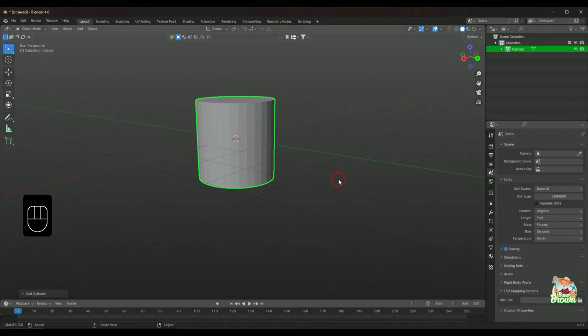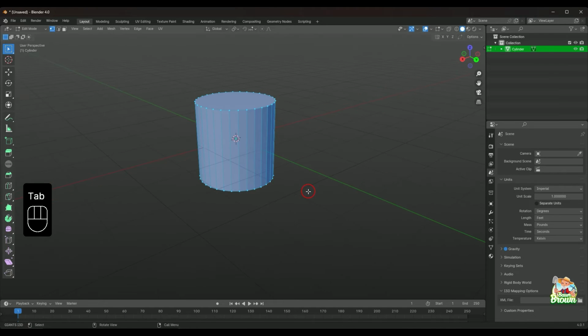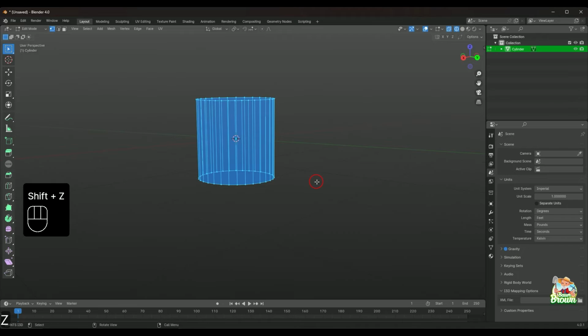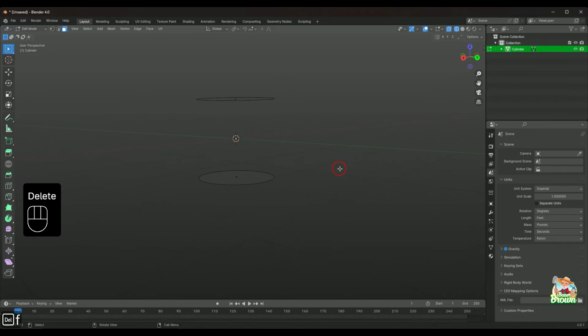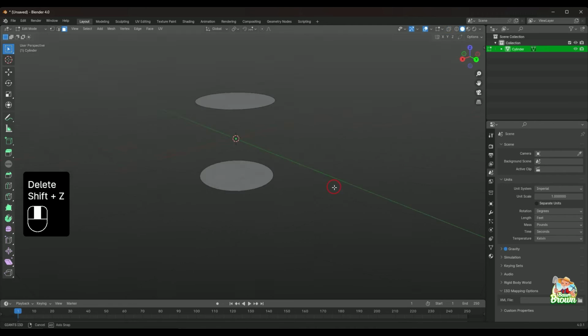But I want to show you something because Phil is smart. He's a smart guy. Right. And I'm going to show you what he's capable of here. So let's go into face select. I want to delete all these faces. Right. And now I've got the top and the bottom of that cylinder left.